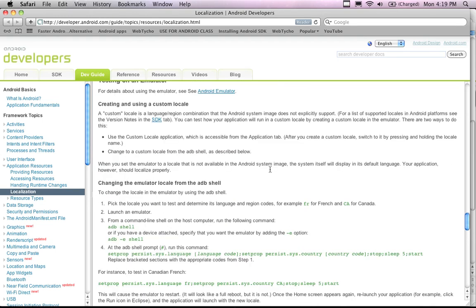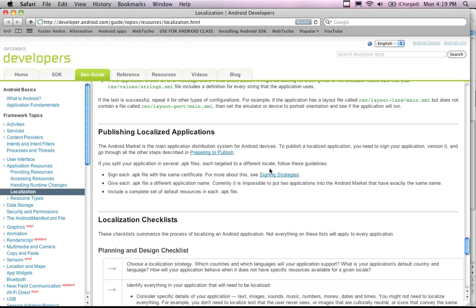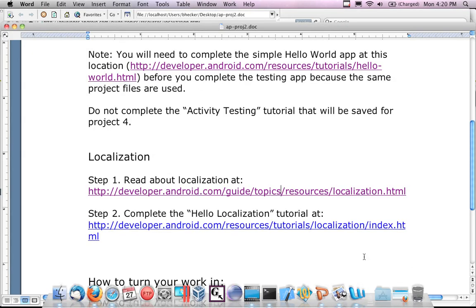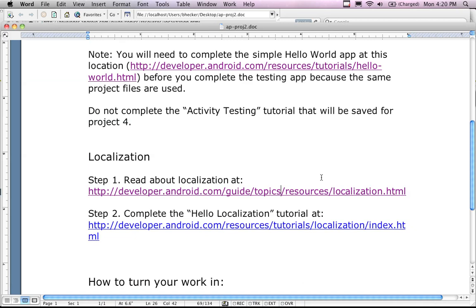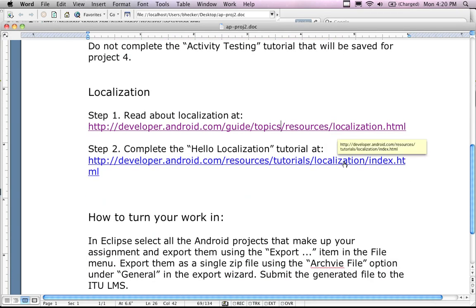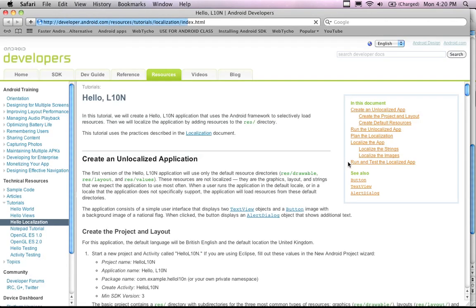There's a big strategy. So there's not a textbook for this course, but there's a lot of reading, and a lot of the reading comes from this developer site, which is really nice because it's all up to date. It's all written for the current API. And most of the textbooks out there are written for previous APIs, so it's really hard to get current stuff. You're going to complete the Hello Localization tutorial. That's going to create yet another app for you.